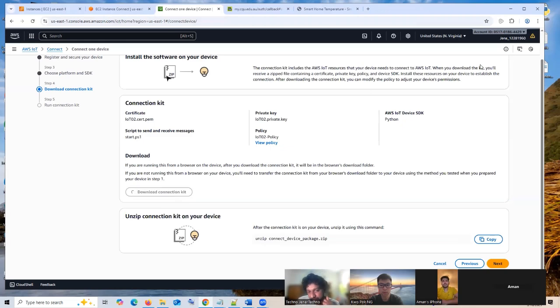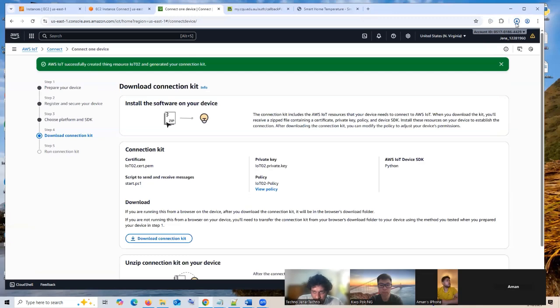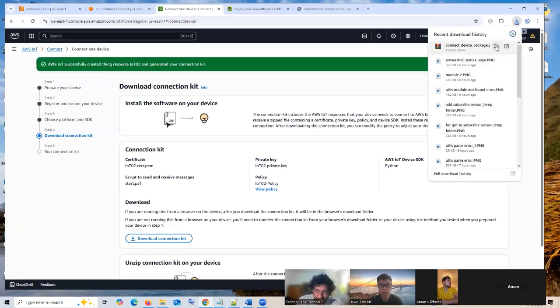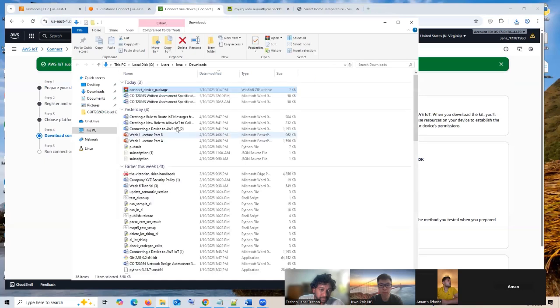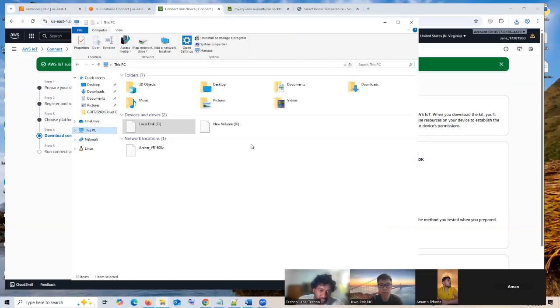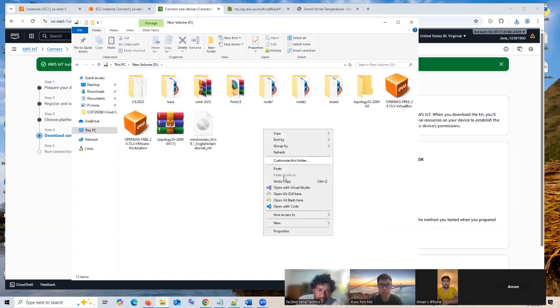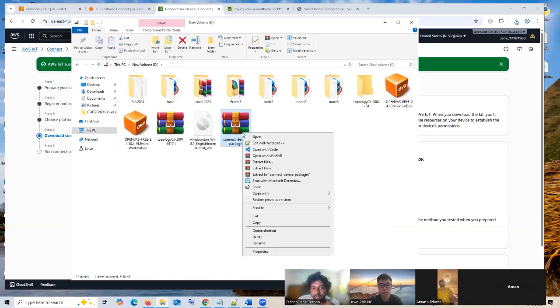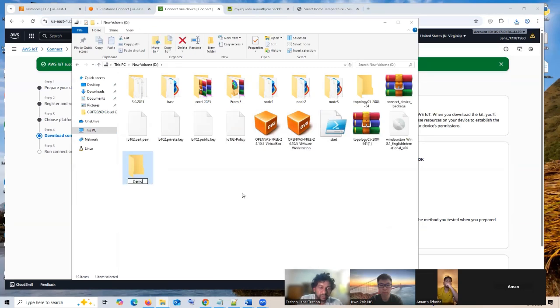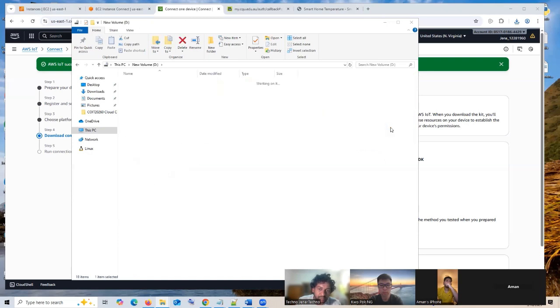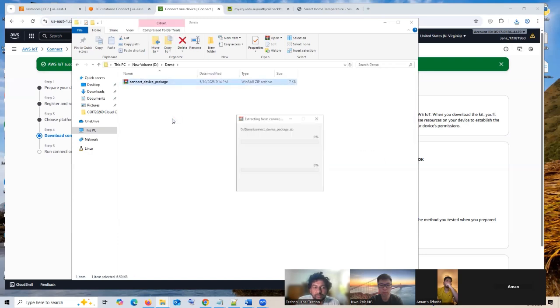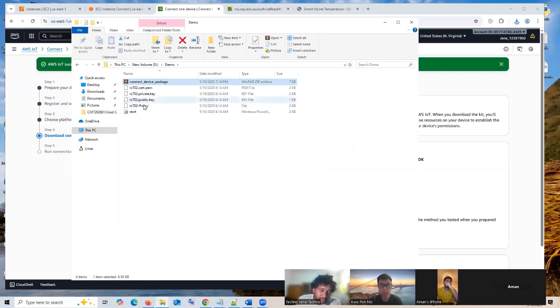After that, we need to extract the connection kit. I'm going to move this file into my personal drive, the D drive, and make another folder, demo. I'm going to move the connect device package into the demo folder and extract it. We can see the certificate file, private key and public key, and other important files appearing here.